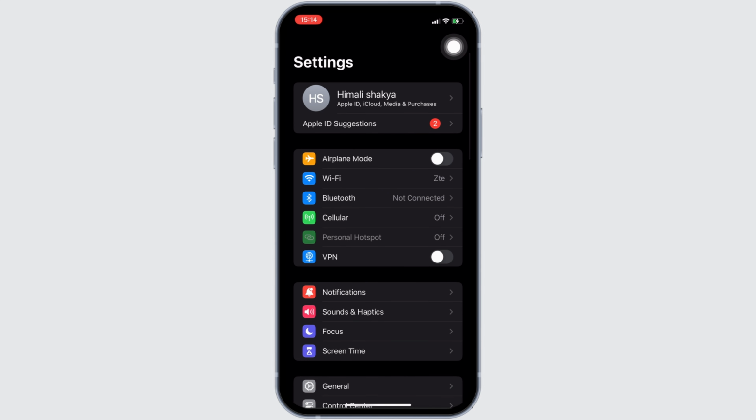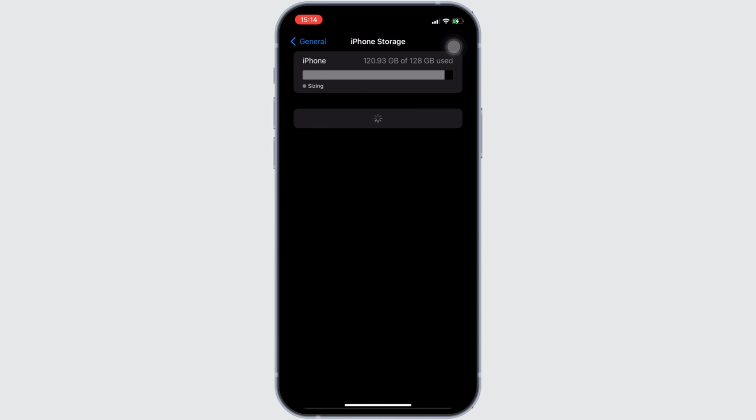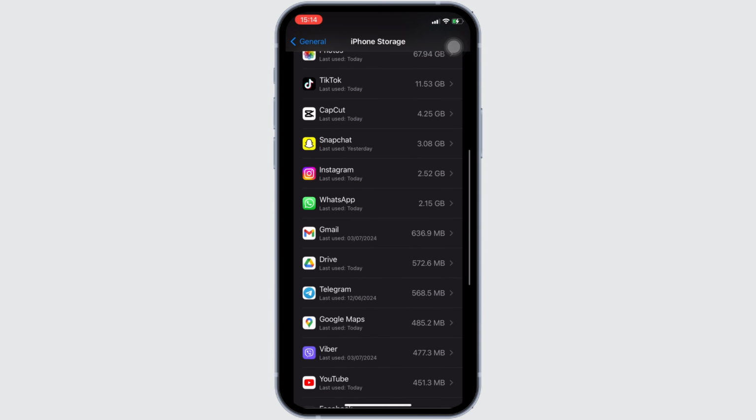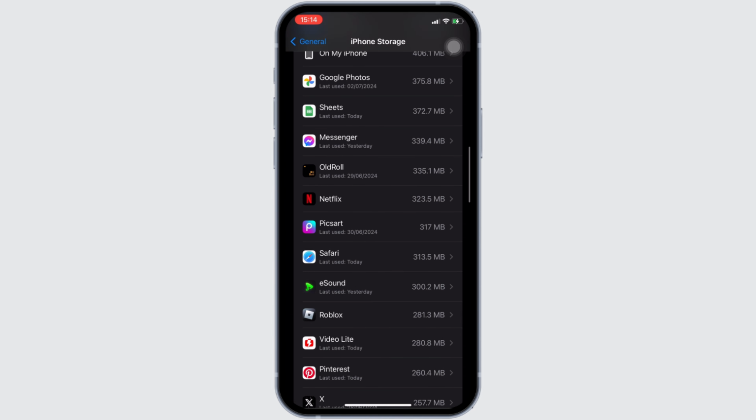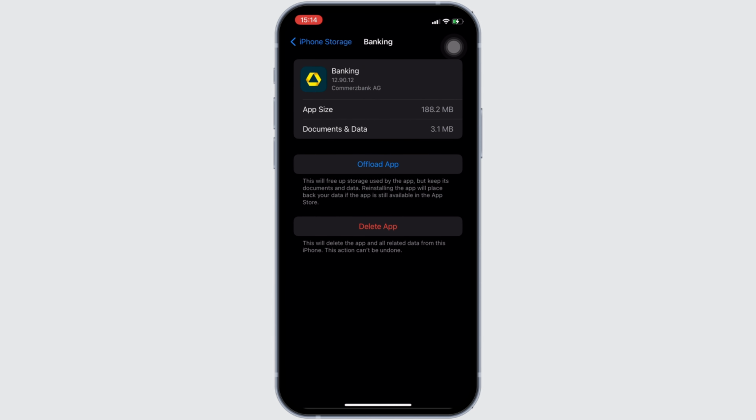Move into General. Head over to iPhone Storage. In this page, search for the application Commerzbank. Once you find it, head over to it. You will be landing on this page. Right here, tap on Offload App. Once again, click on Offload App.